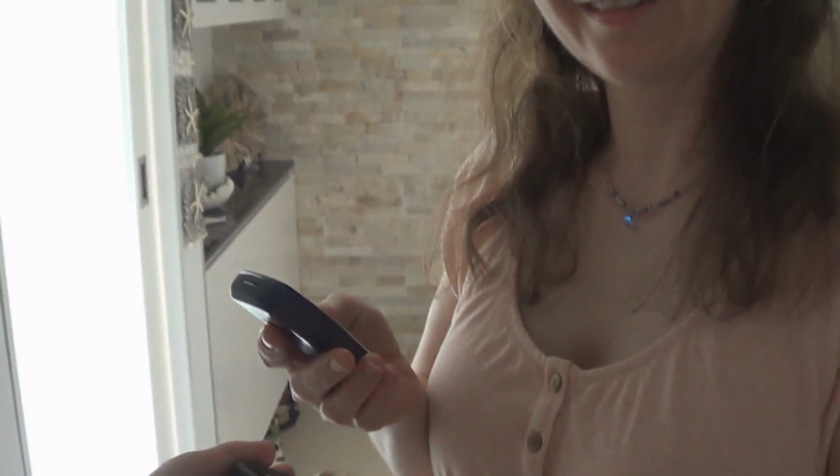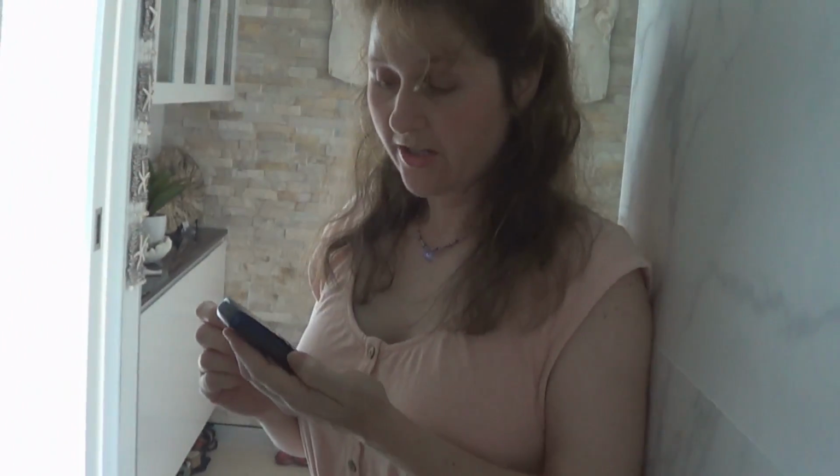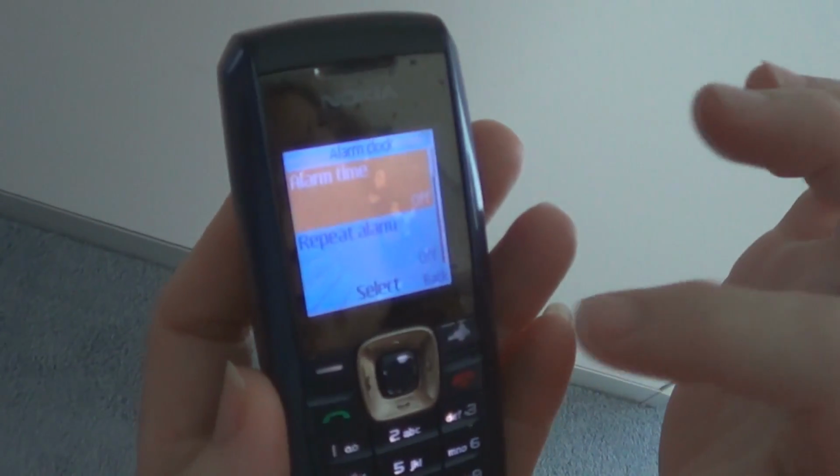Now can you use your Nokia phone to calculate 56 plus 78? Well, I don't normally use this phone to do calculations. I normally just pick up a calculator if I need to do that.